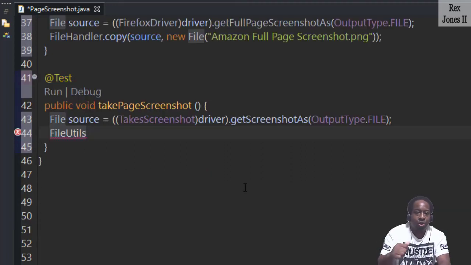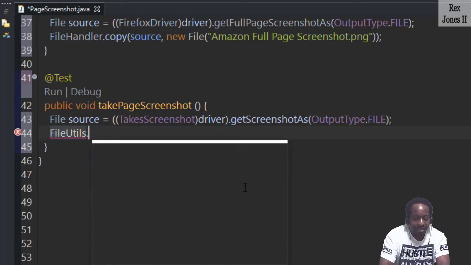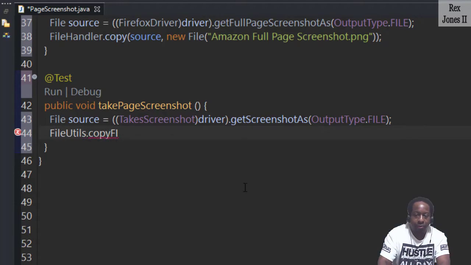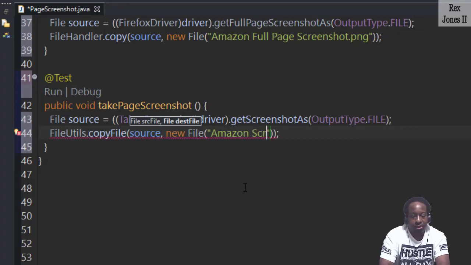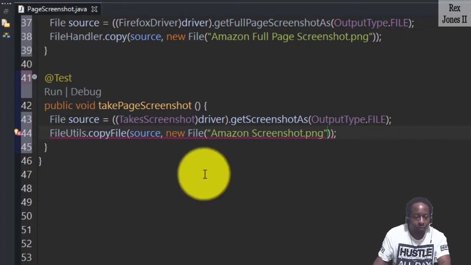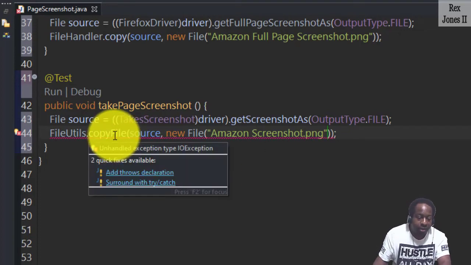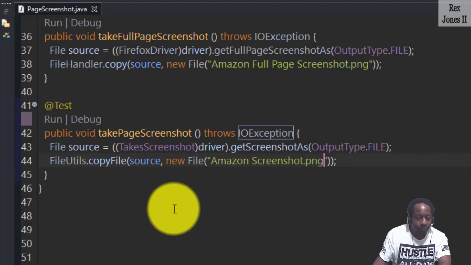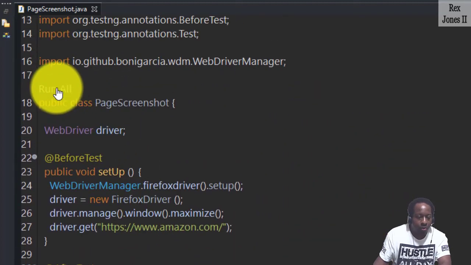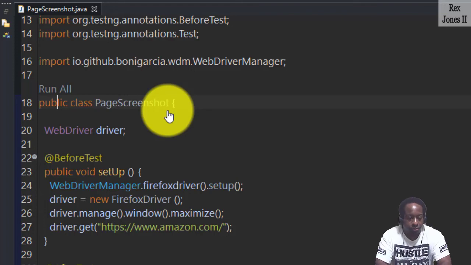this time, since I used file handler in the previous test script, and select copy file, source, and once again, destination file is new file. And the name would be Amazon, just say screenshot, .png. Throws declaration, and we're going to select IO exception. I'm going to save it, and this time I'm going to run all and not just an individual test script.